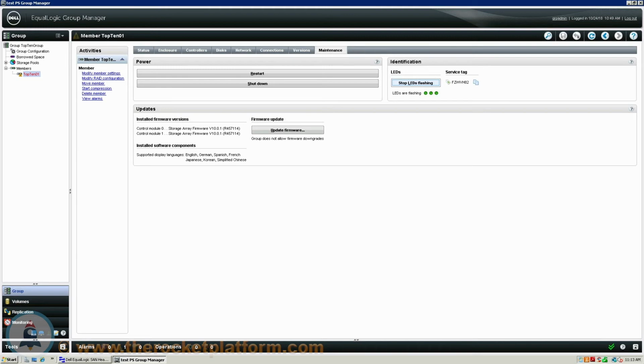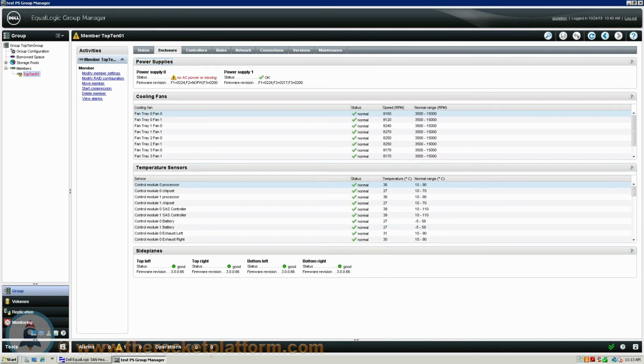When replacing a power supply in a Dell EqualLogic array, you will need to first identify through the Group Manager which power supply is currently failed. For you to identify the failed power supply, you will go under the Enclosures tab in the Group Manager. From the Enclosures tab, we can see that the power supply in slot 0 has failed.